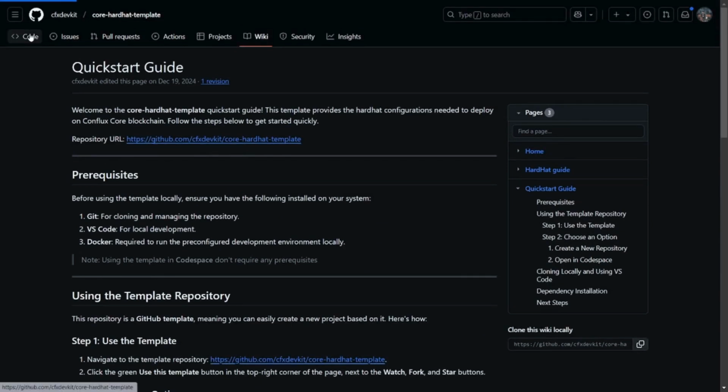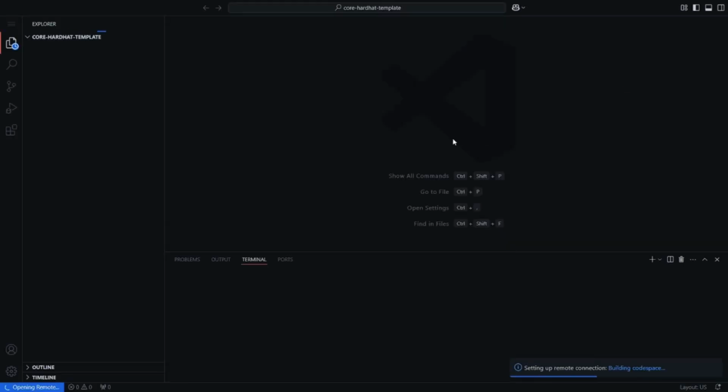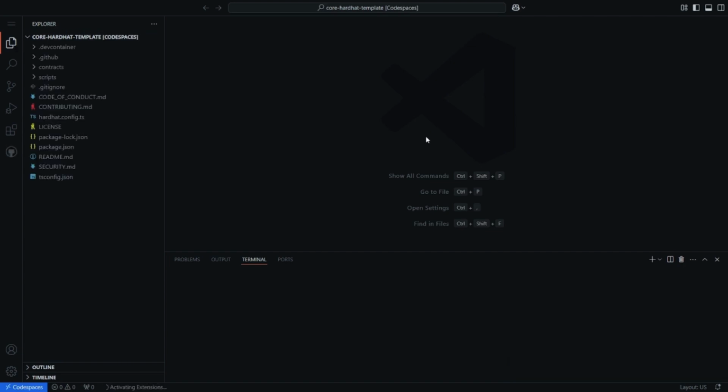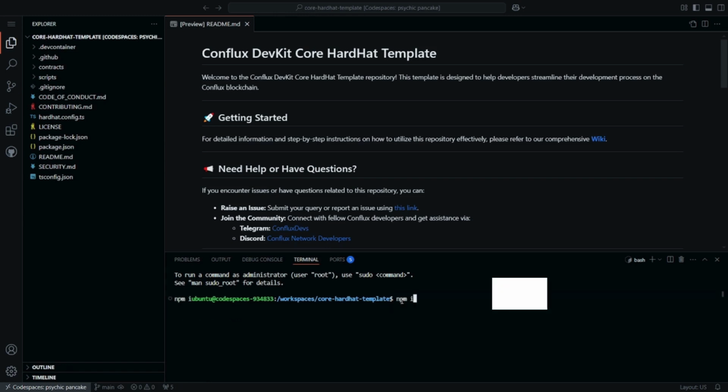To start a project using this template, go to the repository. Click Use this template and select either Create a new repository on your GitHub account or Open in Codespace to start coding immediately in a pre-configured environment. For this tutorial, we will use Codespaces. Inside the project directory, install the required dependencies with npm install.